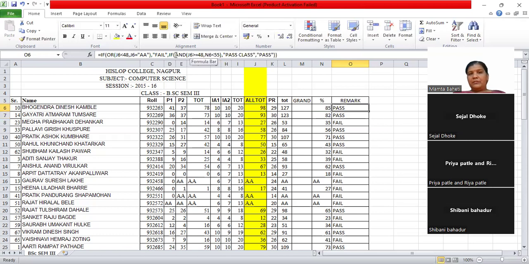So here, you can see if the value in J6 is greater than or equal to 48, it means he should pass. And in terms of percentage, it should be greater than 55. Then only he is in first class. Okay, I'll just click and drag it down. You can see here he is pass. But as the percentage is less than 55, then he is in pass class.